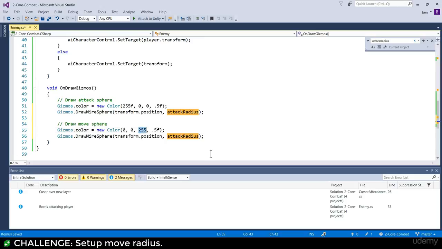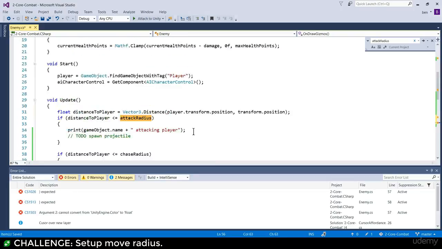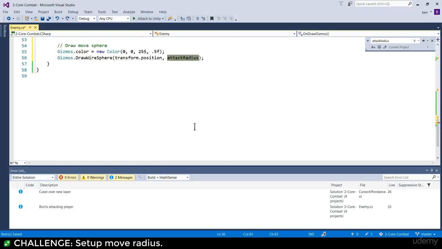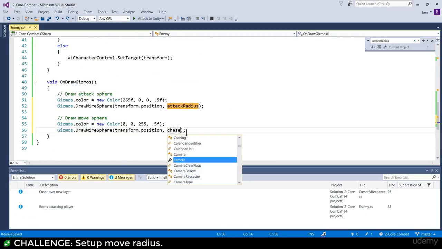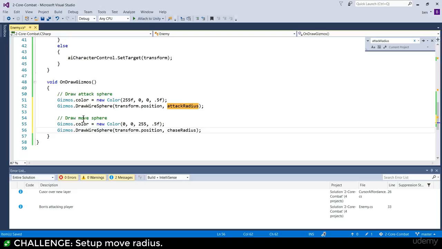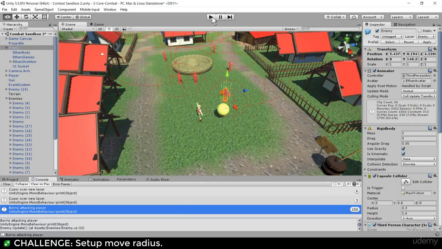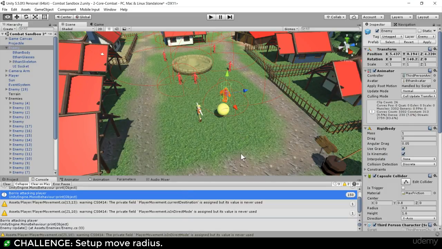So with gizmos, I don't mind hard coding this stuff in because there's too much weight to parameterizing things like these colors, all right? So we're going to go ahead and draw a blue sphere based on the... And then I need to go get the thing, what was it called? The chase radius. And let's be consistent. Draw chase sphere.